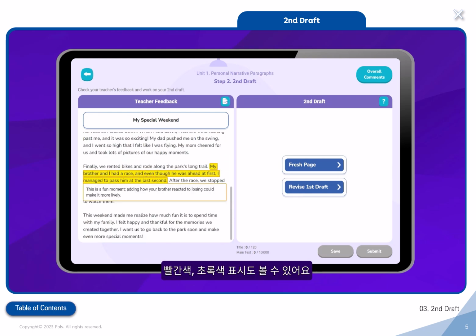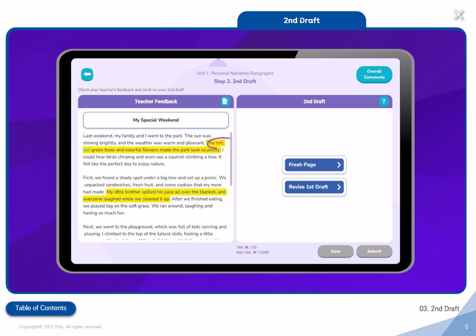You'll also see some edits in red and green. These are suggestions from the AI grammar correction tool. Use the suggestions to help your writing.